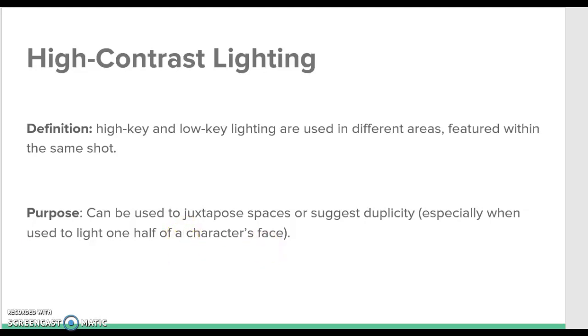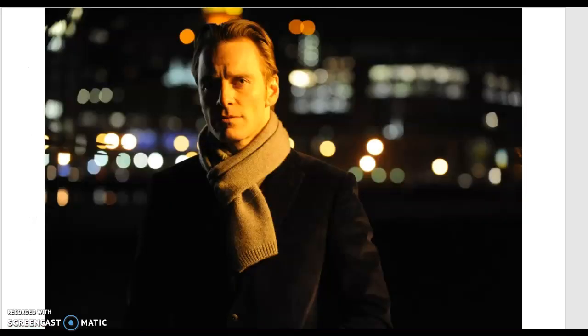Here's an example of another person with light and dark face. And that kind of gives us this impression that this character may not be entirely trustworthy at that point in the film. There's just a little bit of unsettled feeling about a character whose face is half in the dark. It's a very clever way of giving us signals about the character's potential motives.